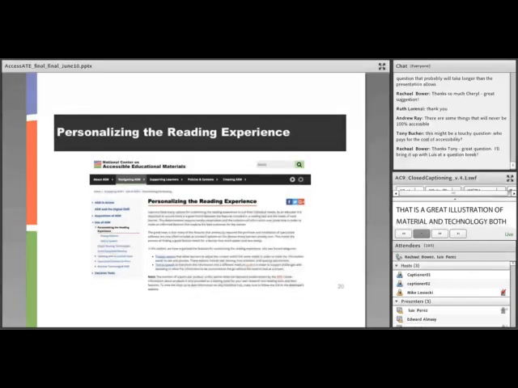On the National AEM Center website, we have a section of the site called Personalizing the Reading Experience. And so here you will learn about, as I mentioned, a number of those display options that you can change in your devices, as well as the built-in text-to-speech that's available on a number of devices now. So it covers different platforms ranging from Apple devices to Windows, to Google Chrome.